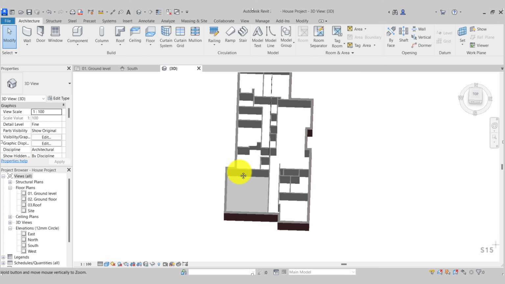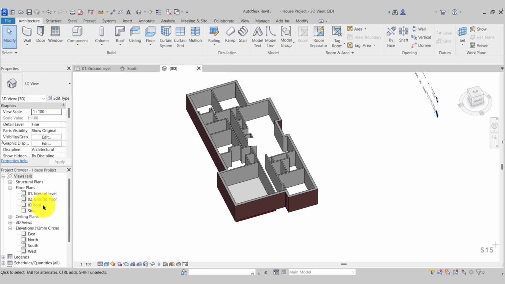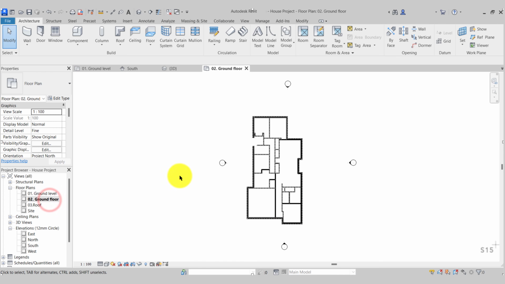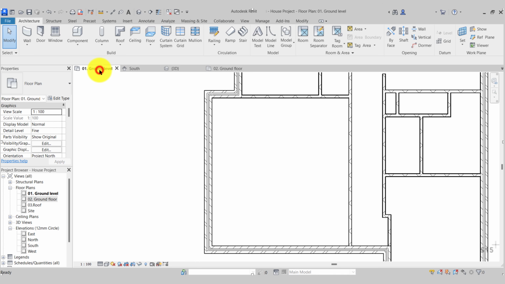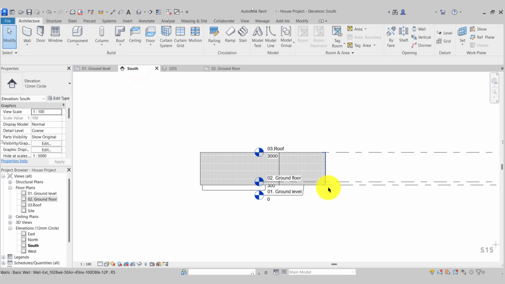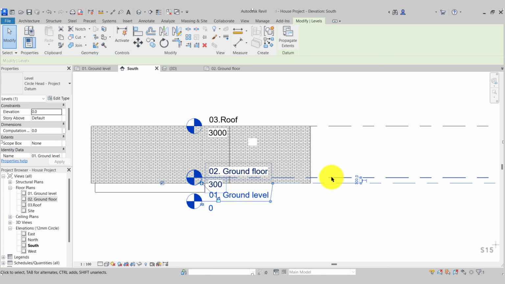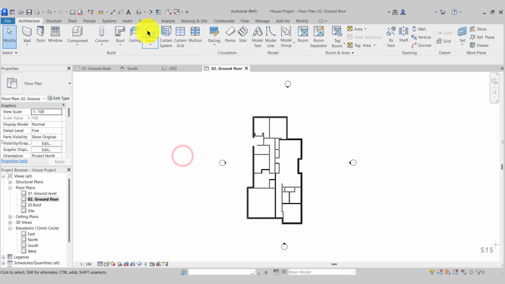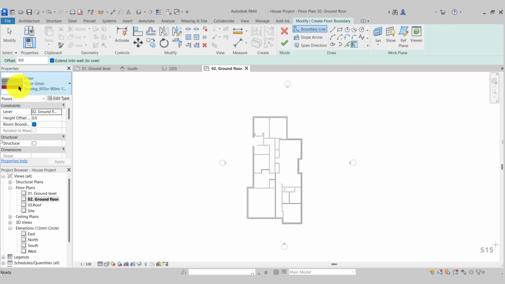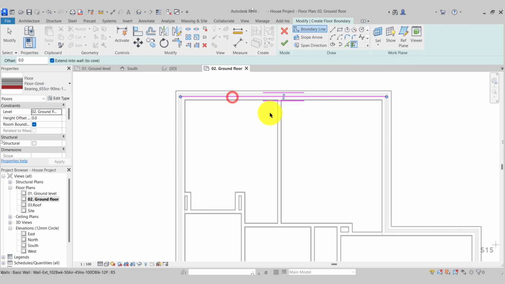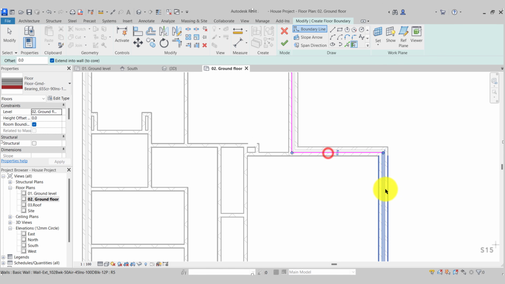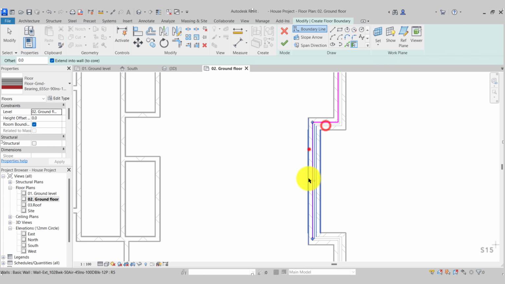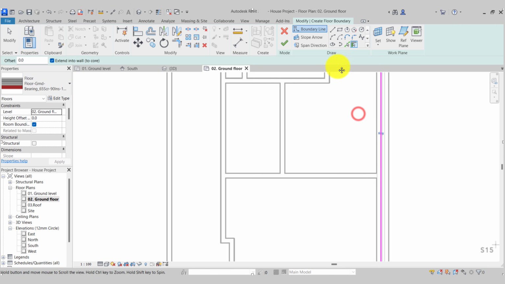So now we need to do the remaining of the house. So we'll go over to our ground floor. We're on our ground floor level, not our ground level. Coming back over to the south elevation just to show there's our ground level and our ground floor. So we'll do the same process. We'll go to floor, choose our ground floor bearing, choose our pick walls, and we'll select our external wall. Just one click of the mouse.